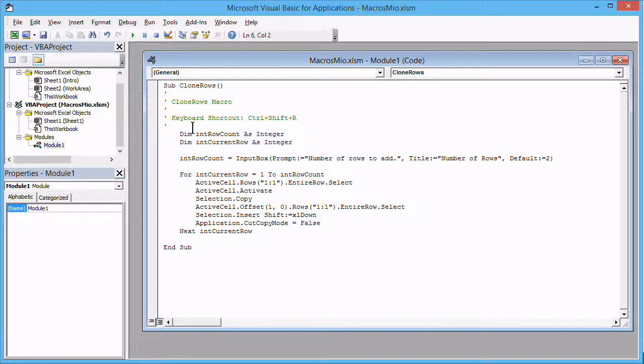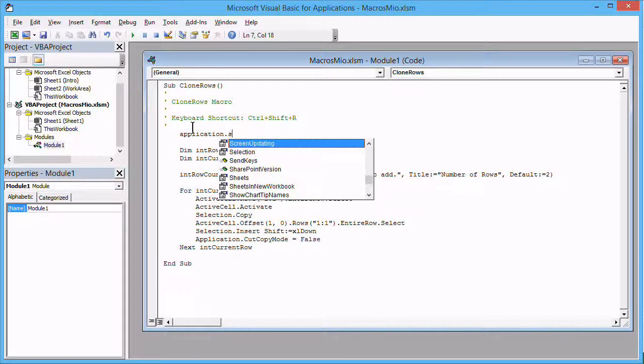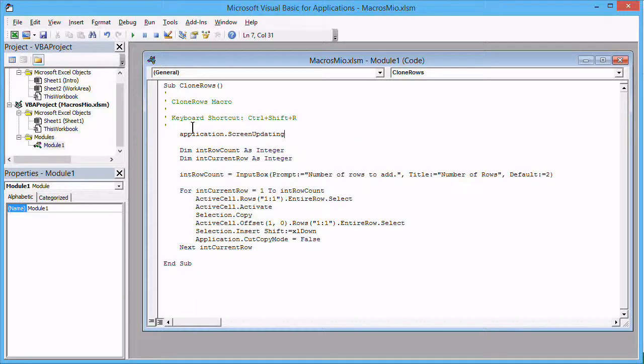Just to clean things up a little bit here, and you don't have to do this part, but I think it's a good practice. Application dot screen updating. I hit tab right there. And let me show you that again, because I did that a little fast. Application dot screen. Now I can sort of arrow up and down, and I hit tab to autocomplete for me. Equals false. What this means is don't show me each step. Sort of stop updating the screen. Just do it, and then when you're all done with the macro, Control-C, Control-V, we're going to change this to true, so that the screen resumes updating, which is pretty important.